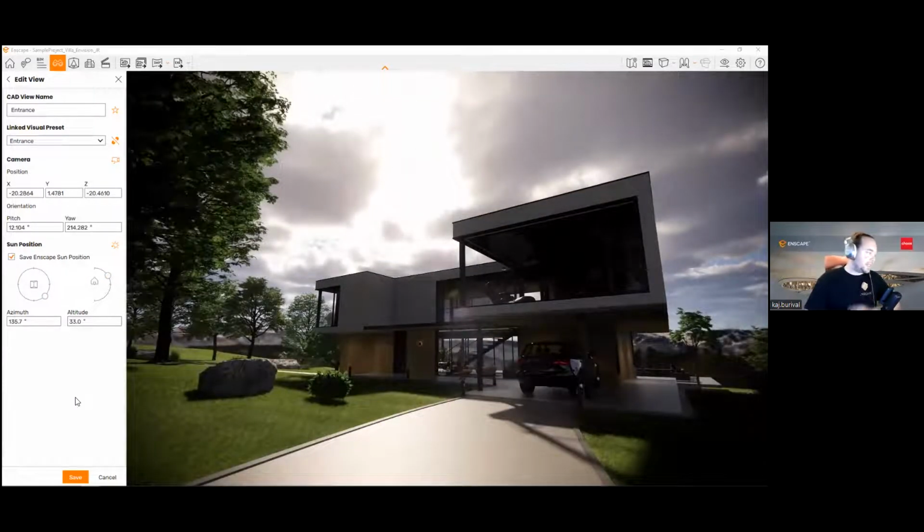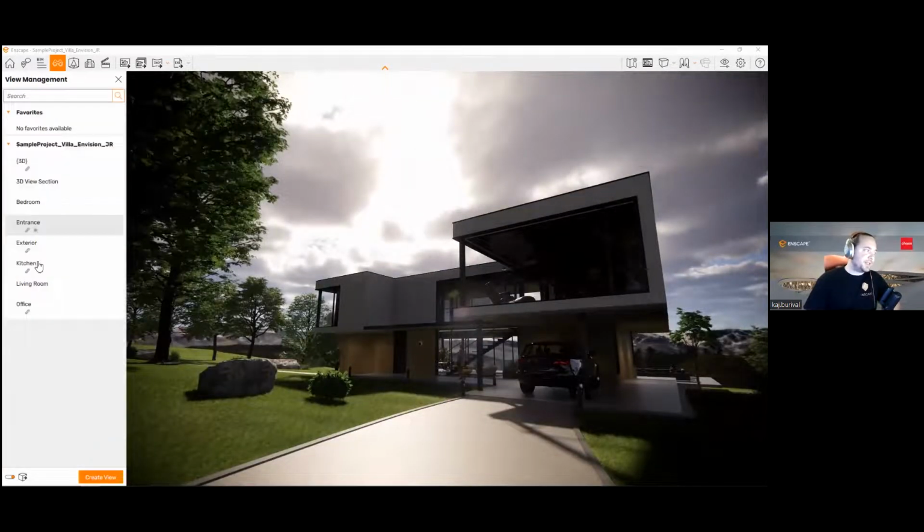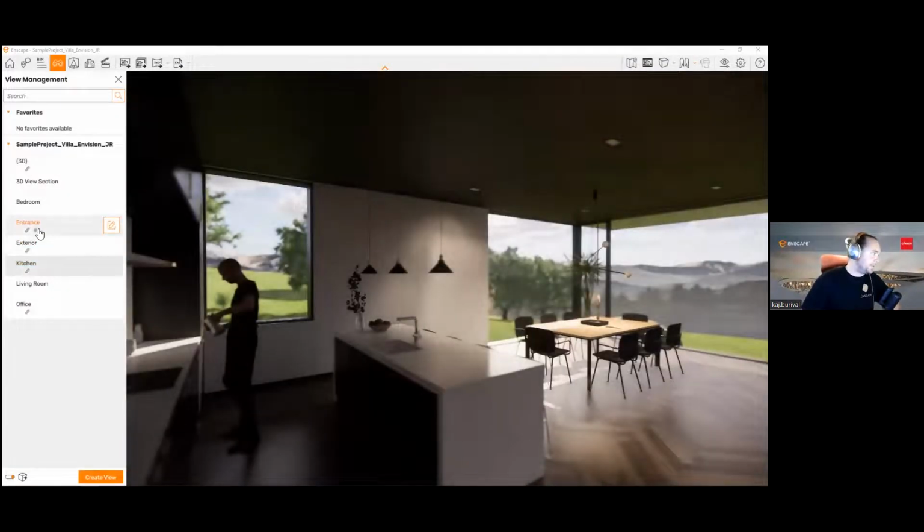And of course, if I hit save, Enscape will save this new sun position with a little indicator below the view name, as you see it here, that little sun icon showing that there is a daytime saved for this particular view in Enscape.